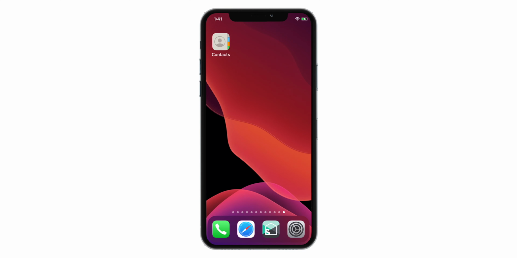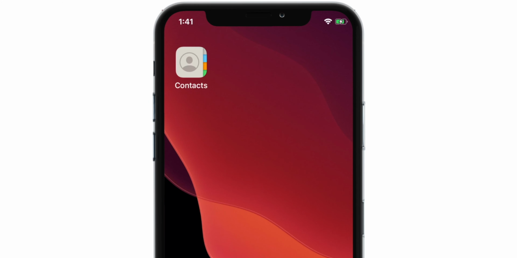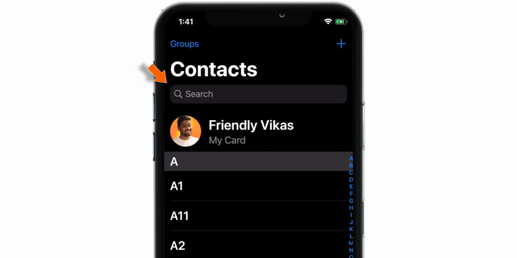Hello friends. So to change your contact photo to full screen when someone calls you, firstly you want to launch Contacts app on your iPhone.